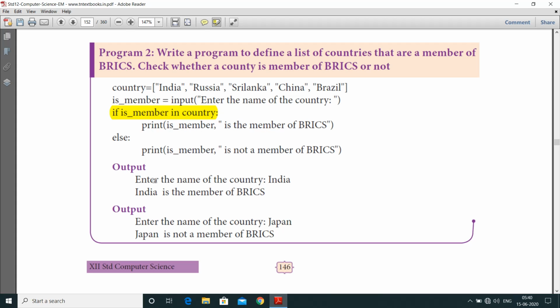Let us see the output. Enter the name of the country: India. So the user enters the value India. Here India is contained, so India is a member of BRICS. And next output: enter the name of the country: Japan. Here the Japan string is not contained, so Japan is not a member of BRICS.